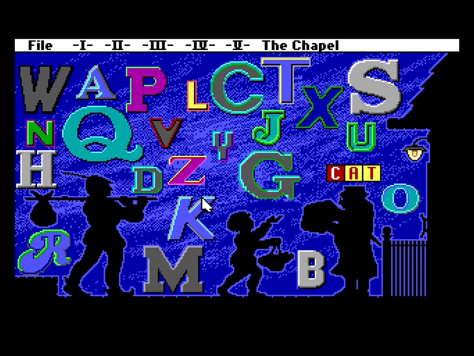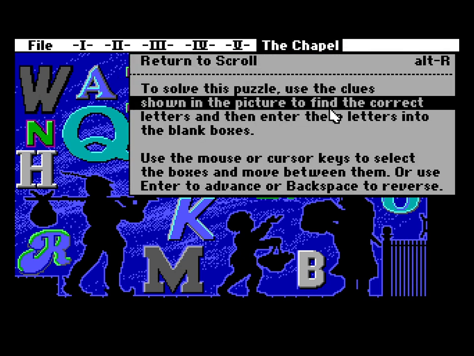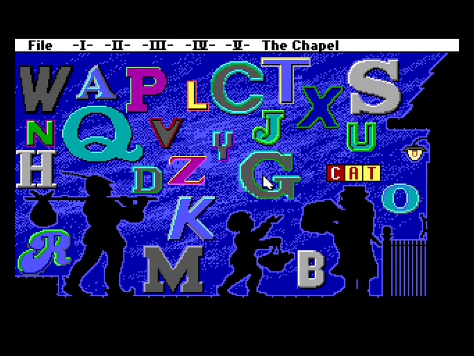Too short for coin. There's no I anyway. I don't know whether there isn't some clue amongst all of this. It says, use the clues shown in the picture to find the correct letters. We've had one where you could move your mouse to highlight letters. But I don't see any of that happening here.